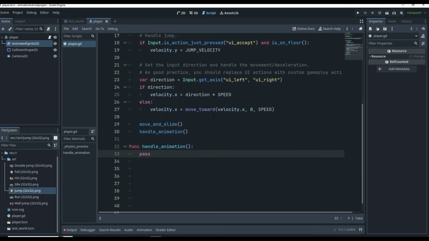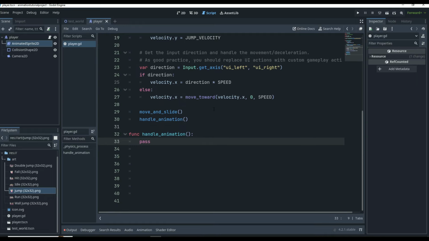And then what do we want to happen in this animation? Well, we're going to end up calling the play on our animated sprite to play different animations, but how do we want to call them? What is the logic behind it? What order do we want them to come in? What's the priority, right? So let's think about this for a second. We have a run animation, an idle animation, and a jump animation.